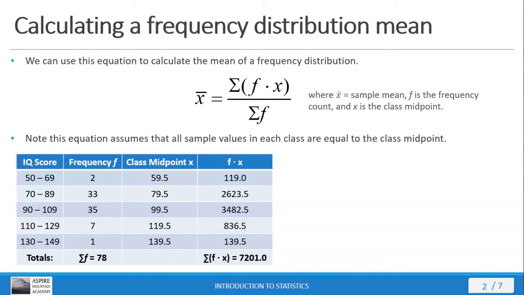You can see I get 78 for the sum of the frequency counts and 7,201 for the sum of the products. Then the next step is pretty simple. I just divide the one by the other, and that gives me X bar, the mean of the frequency distribution. In this case, that's 92.3.